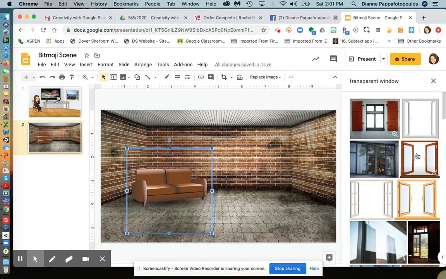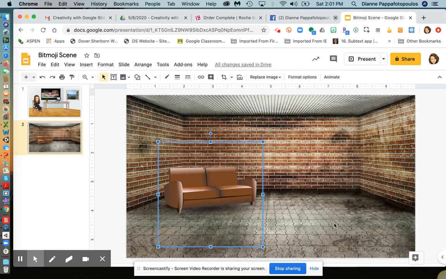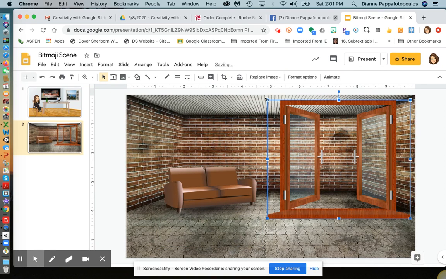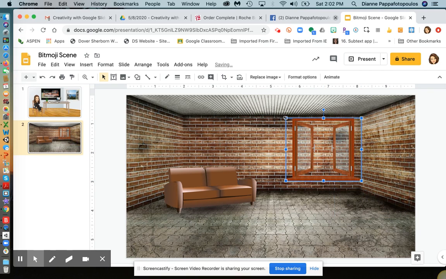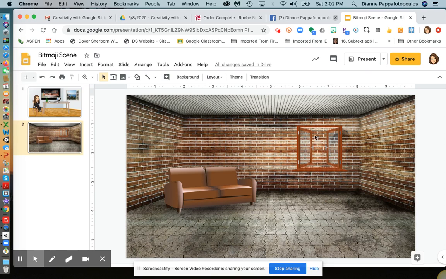And I'm going to select this one. Again, you're going to need to resize it. And I'm going to put it on the wall. Now, notice I have bricks on my wall. So that looks pretty silly to look through my window and see bricks.